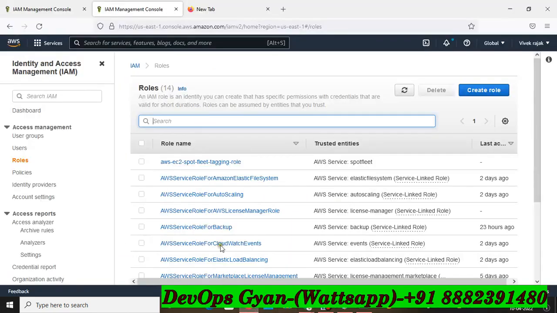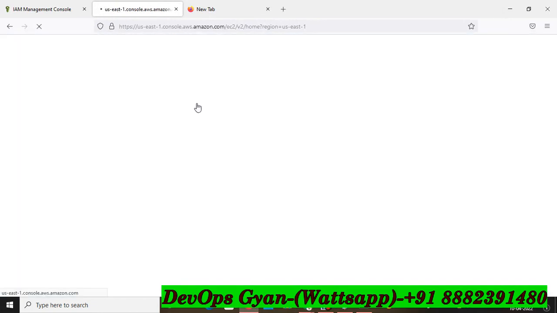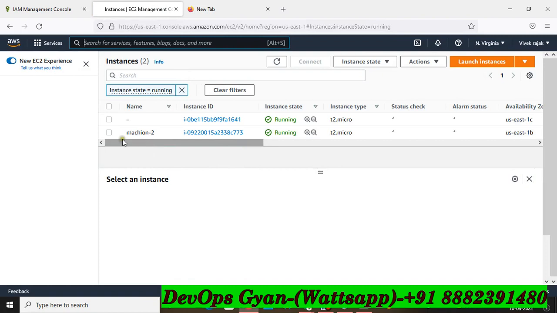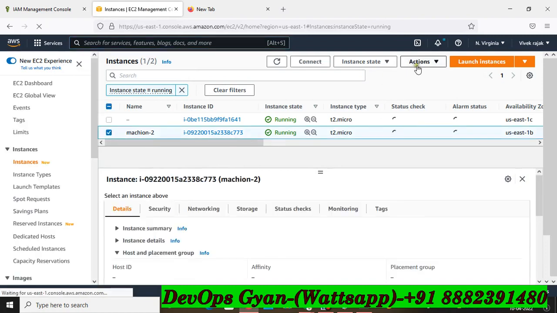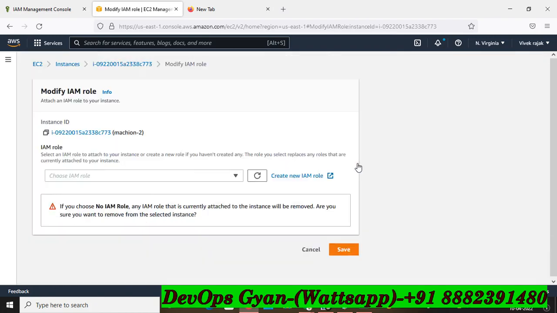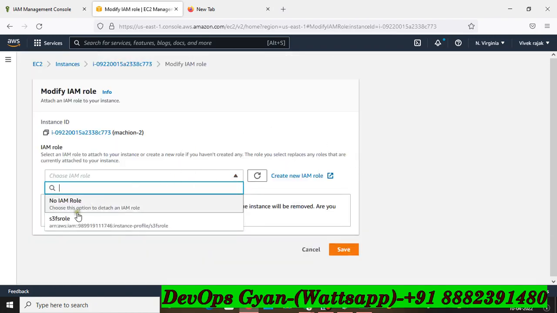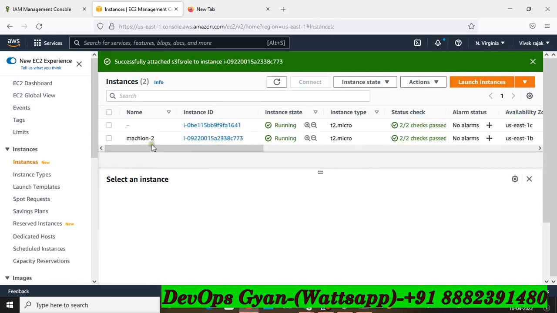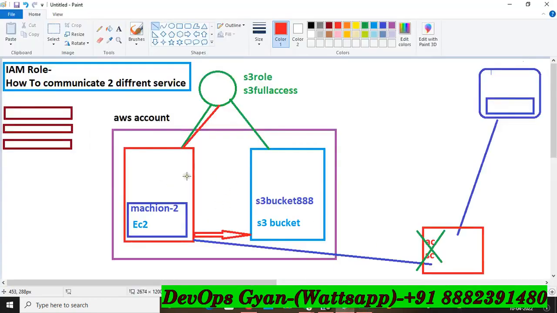So come here, EC2 instance. This is your EC2 instance, and friends, our instance name is machine2. Select it, go to Actions, and friends, go to Security and Modify IAM role. Make sure you created the IAM role S3 FS role. See, this is my role. Select the role and save. So we attach the role to this EC2 instance according to this diagram.